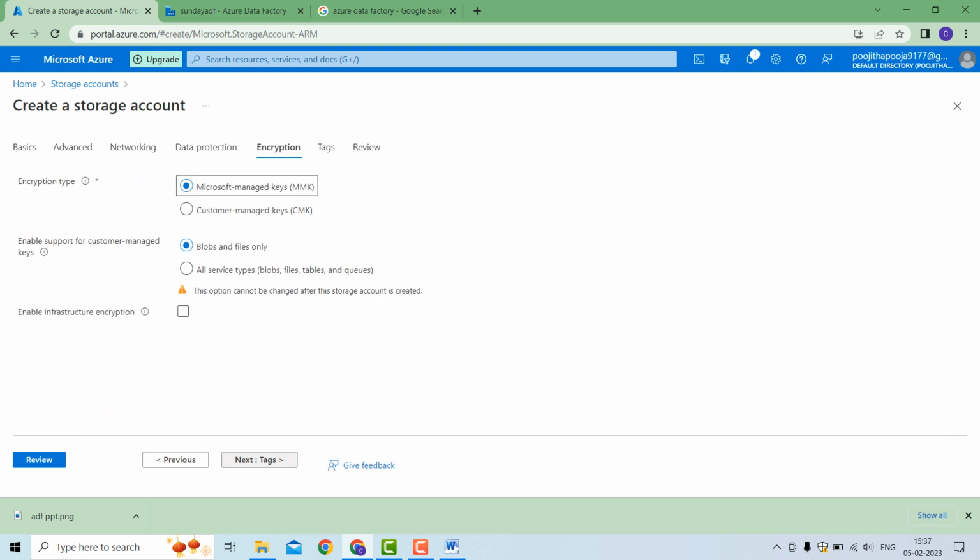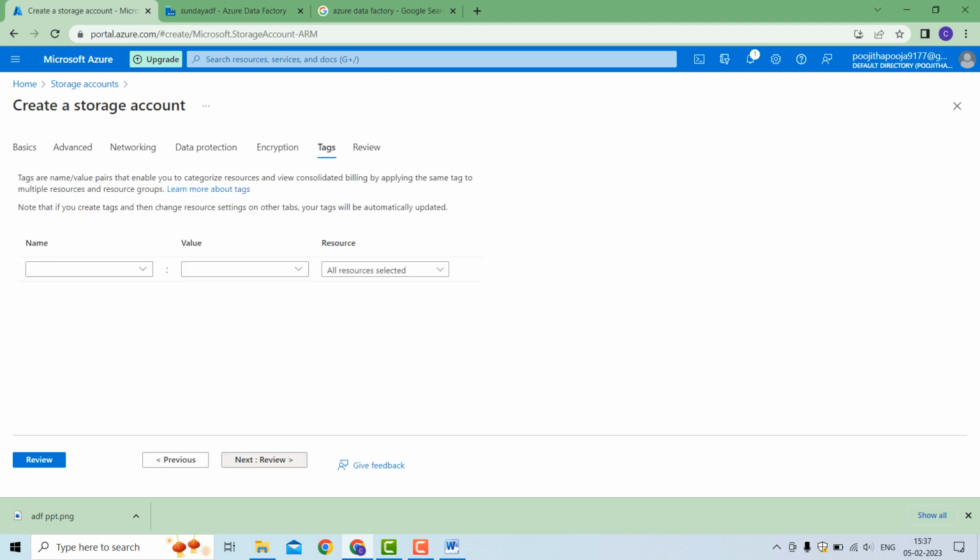Then I'm clicking next. If you want to create any tags, like production, dev or test, then whenever we use the resources and the billing happens, we can see how much data the dev team is using and how many resources they are using. All these things we can see once we create this tag.